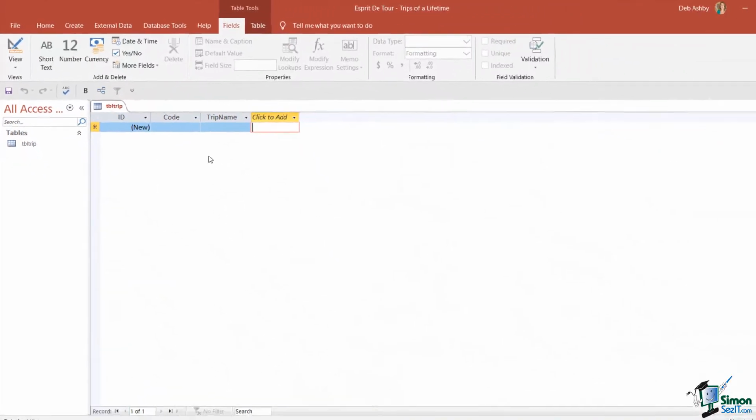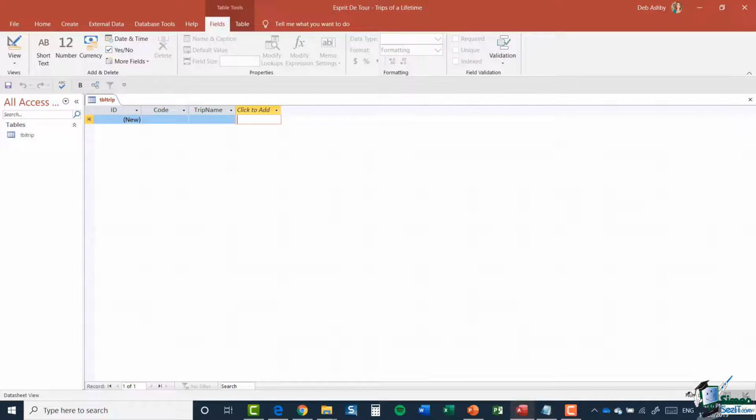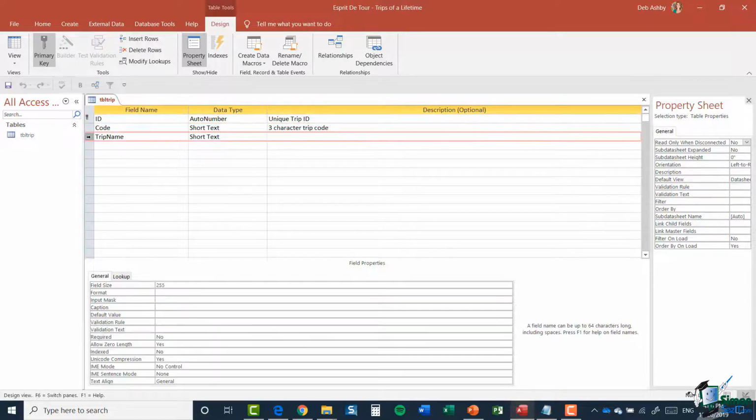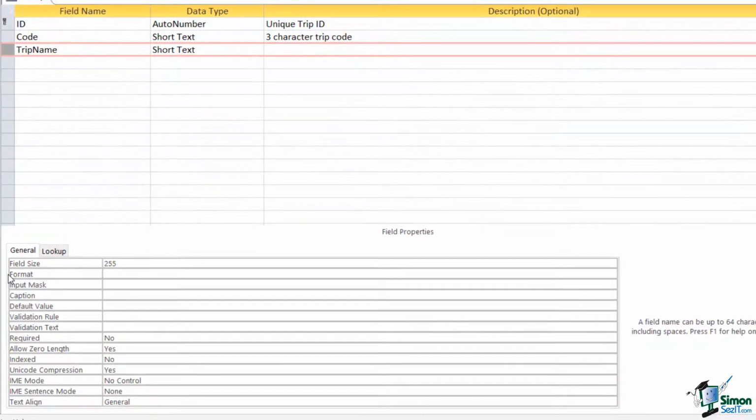Let's switch back to design view now. So I'm going to use my button in the bottom right hand corner. And you can see now there is my trip name. So I'm going to want to define some properties for my field. So I'm going to click on it. I can see my data type is short text, which I'm fine with. And if I look down in my field properties, again, field size 255 characters.